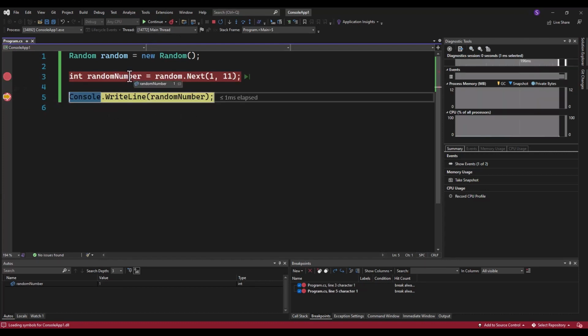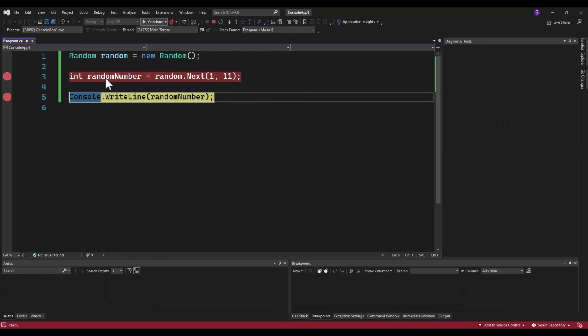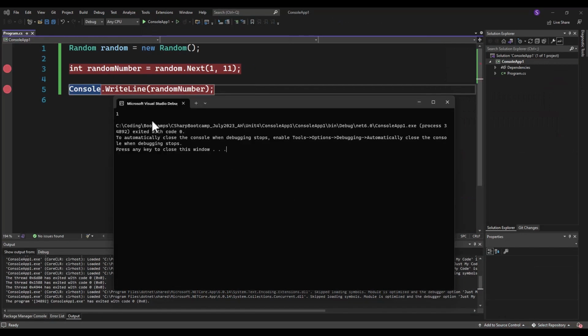If I hover over random number, now it says 1. Why? Because the computer has actually run line 3. And line 3 says make a random number between 1 through 10 and save it as the variable random number. And now you can actually see the value of random number in real time. Now, if you look at the console, it hasn't written anything to the console yet. When I hit continue, it'll run line 5, and then you'll be able to see 1 on the console.